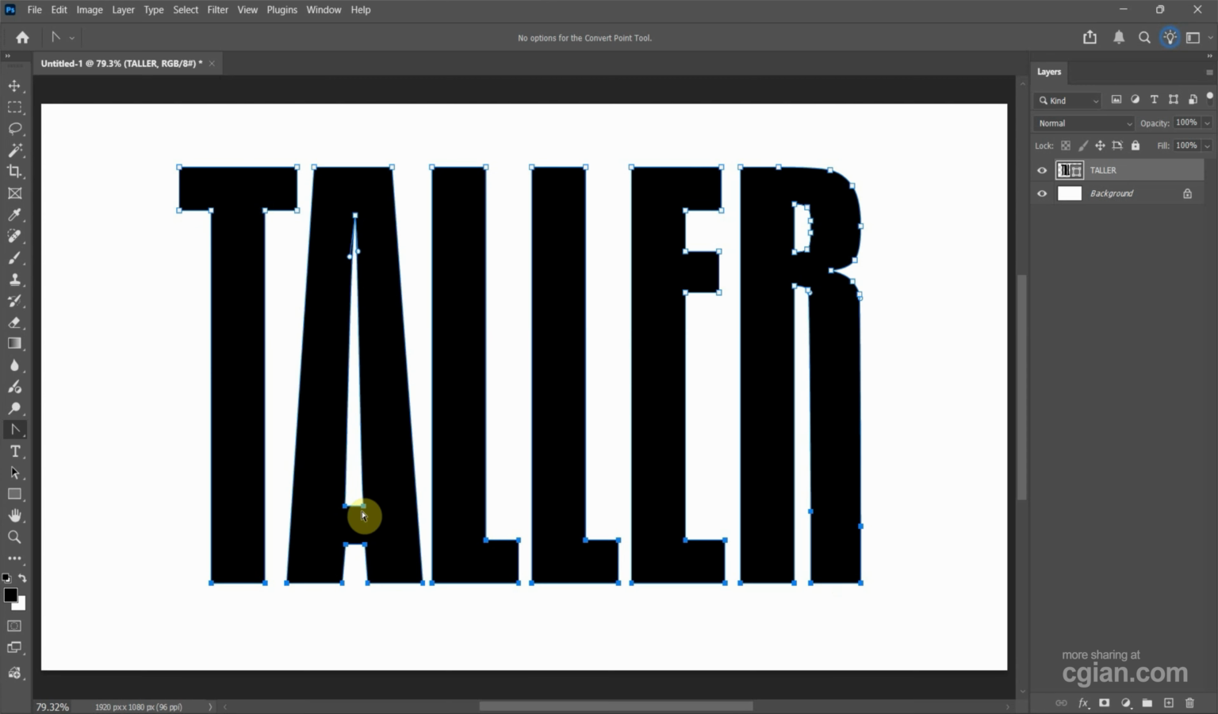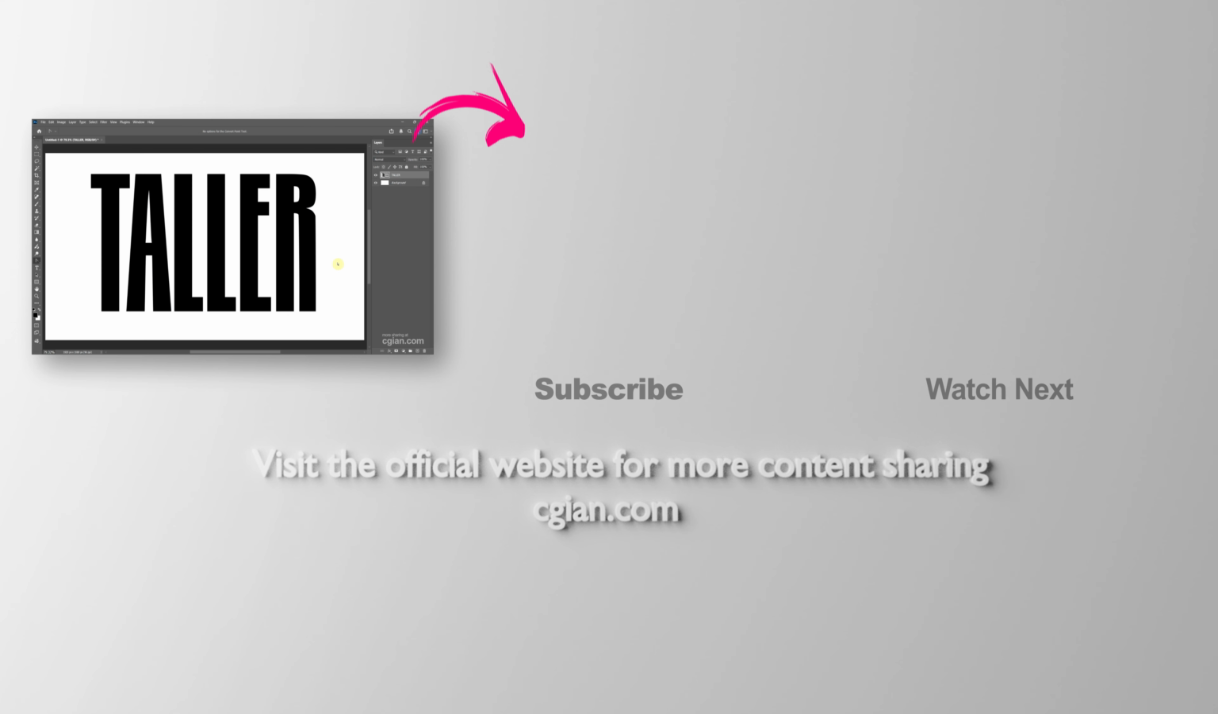If you want to make a fine adjustment, we can select some of the points, and then we can move them. Oops, sorry, I press Ctrl and move it to here. So this is how we can make text taller in Photoshop.